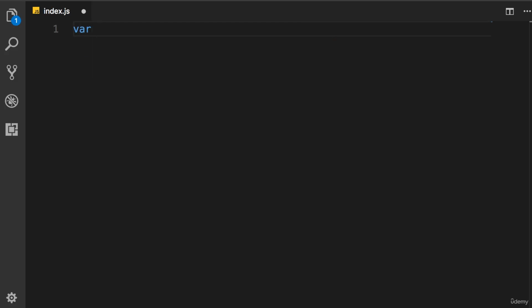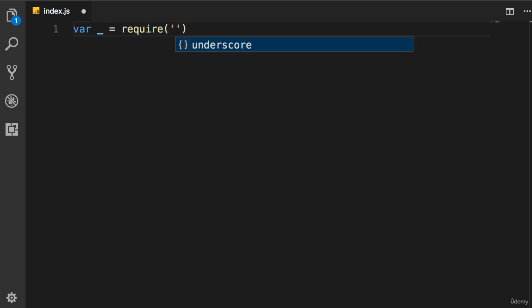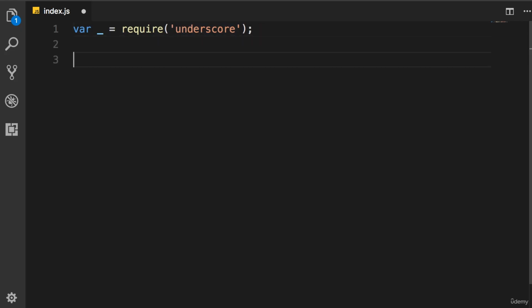So var, by convention, we use an underscore for referring to the underscore library. Use the require function, and as the argument, we supply underscore. Now, this is how the require function works. When you supply the module name here, first, it assumes that this module is a core module. Now, in Node, we don't have a core module called underscore.